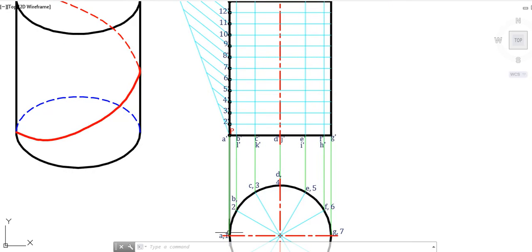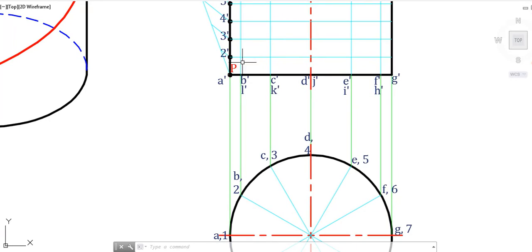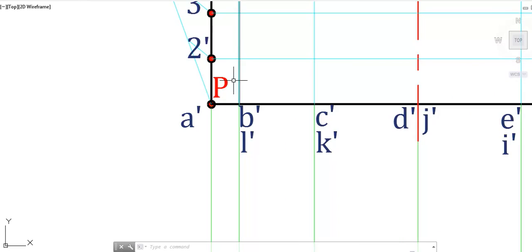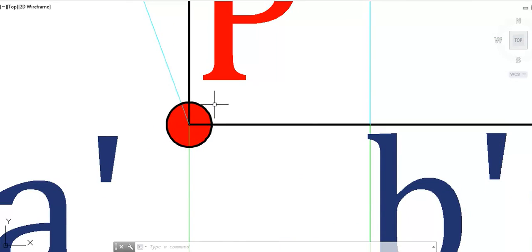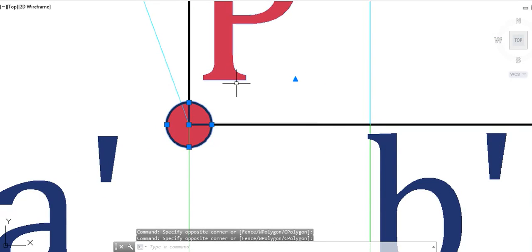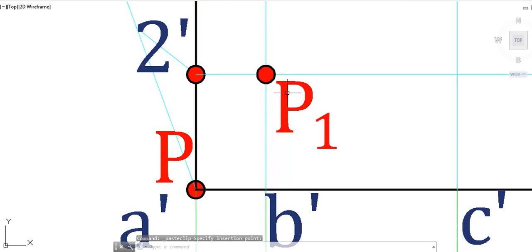So at the first time when the point P was at A, it actually was on the generator 1. The next time it will be on the generator 2. So we have to match the vertical projection of generator 2 with the horizontal. So next time the point P will be at this particular point. So let us copy the point. You can see the point P is copied.